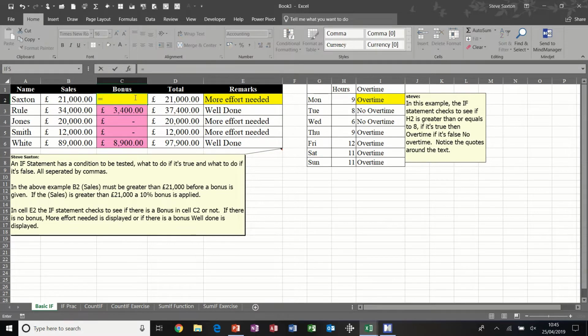So start off with equals, if, and then open the bracket. Now as soon as you open the bracket, this small little help appears, and whatever's emboldened is where you are within the statement. So you may think you're somewhere else, but if the computer is showing that bit bold, that's where you're at. So it's wanting to know what the logical test is. So in our example, the test is if sales is greater than 21,000. Now when you type 21,000, don't put any commas, full stops or pound or dollar signs in there, just the figure. Then if I do a comma, the help moves across to what to do if it's true. If that is true, I'm doing sales times 10%.